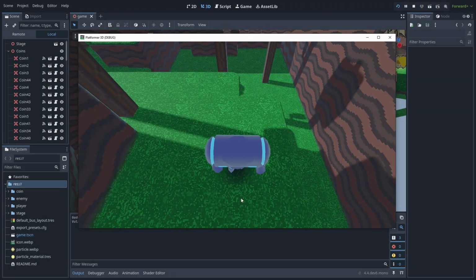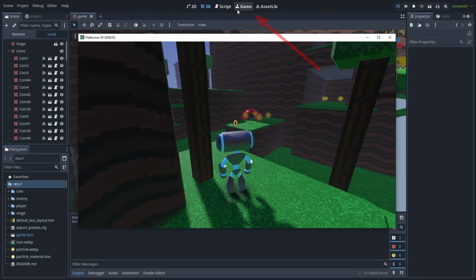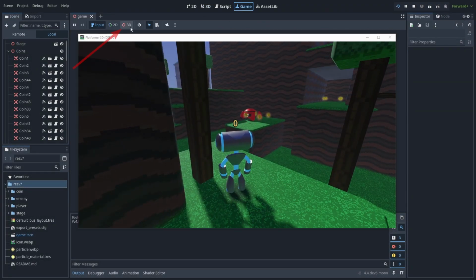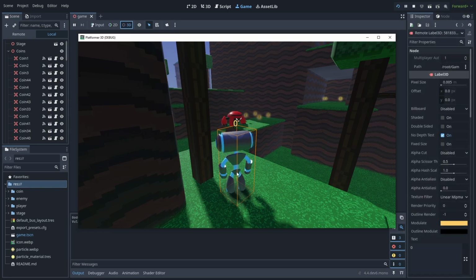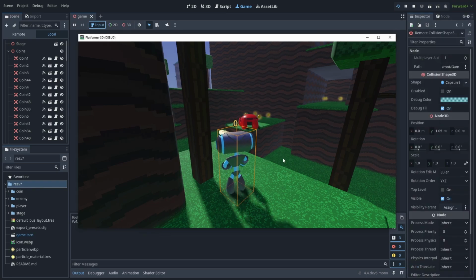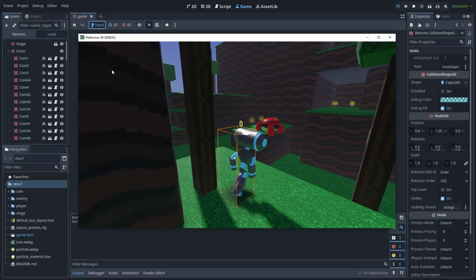Godot now has a game tab that lets you select objects inside of a running game. Right now, you can toggle the 3D button to allow you to select objects in your 3D scene, or 2D for 2D objects and scenes. The object is selected from the Remote tab, allowing you to see its properties and make changes. And you can re-enable controls by selecting the Input button.